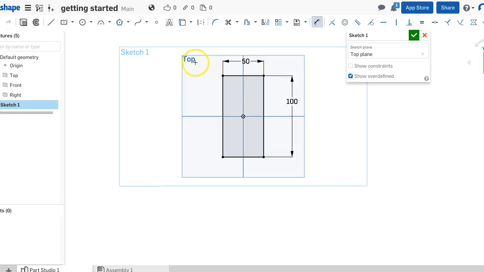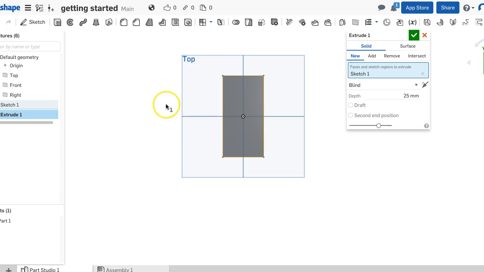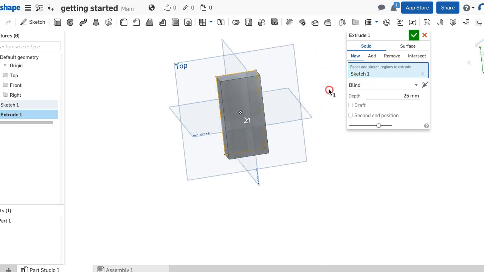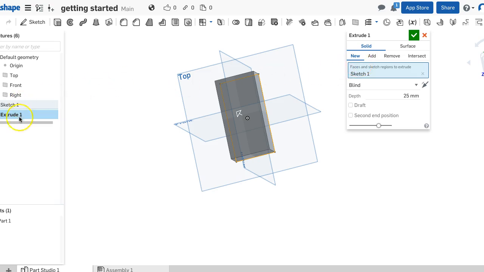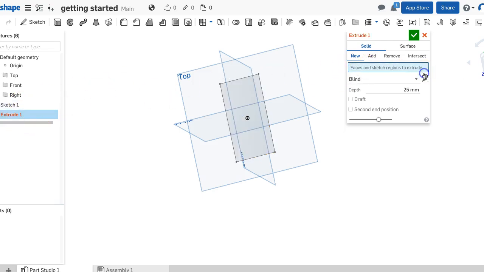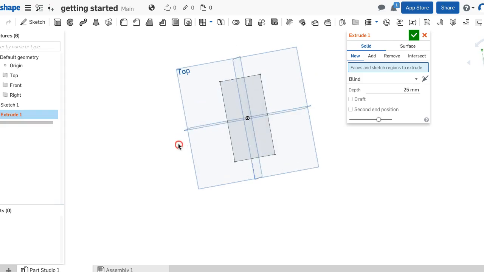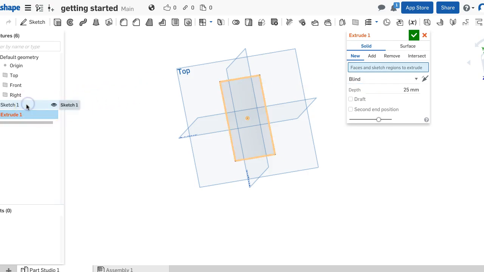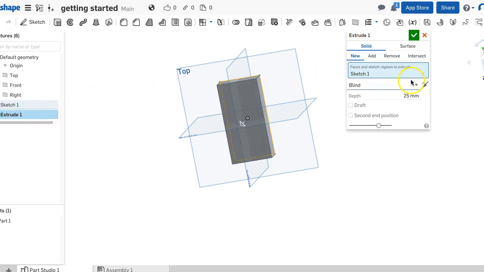From here now, you can go ahead and make your extrude. Okay, and so when we extrude, see, it automatically did it. Maybe I don't want it to extrude that. So I'm going to click X right here to get rid of that face. And now I'm going to just reselect the face that I want to extrude. I can select it there, or I can choose Sketch 1. Okay, and then I have options here.